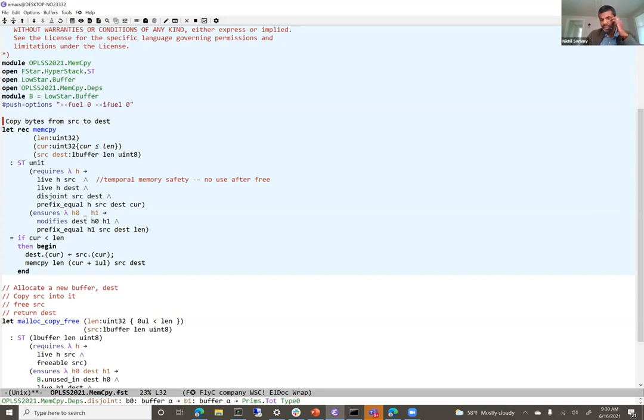Maybe to interpret your question another way, maybe you may have two distinct buffers, source and dest, but their contents happen to be equal initially, and you're going to copy the contents of source to dest again, and this is in a way a no-op. Then what does modifies dest mean in this case?